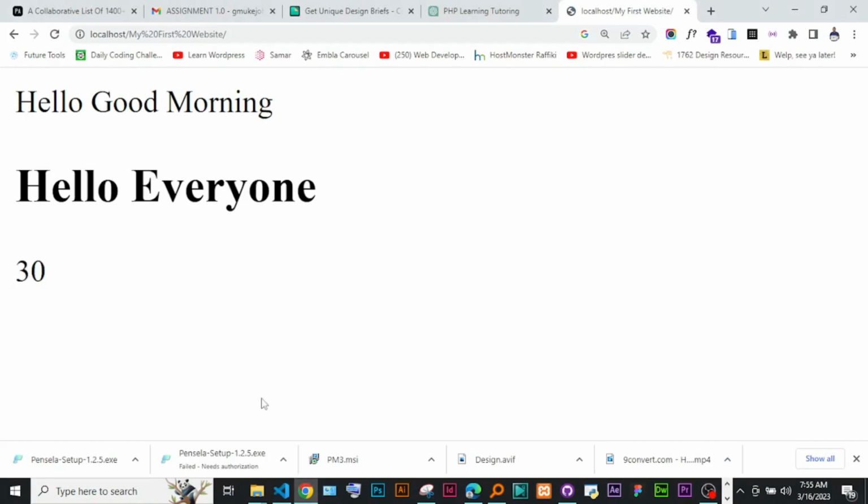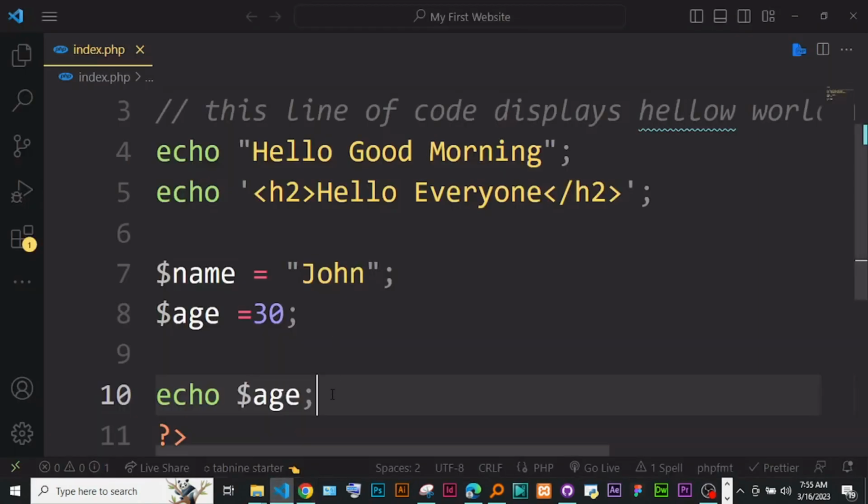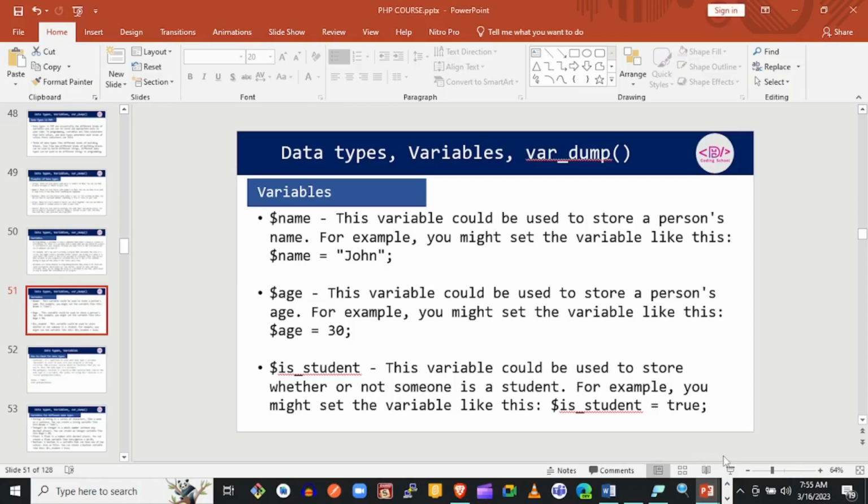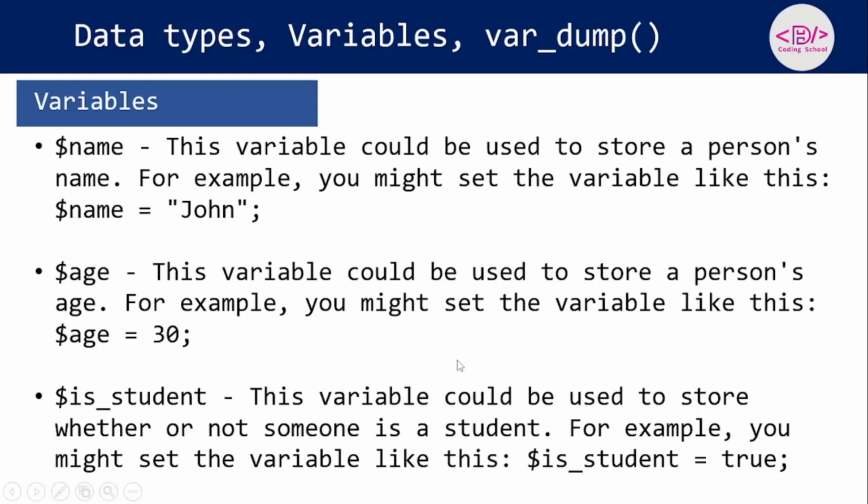Great. So this is how simple it is to create a variable in PHP. Have a name, attach a $ sign to that name, and then put in the value you want. Okay, so let's continue seeing more about variables. You can see we created a name. This variable could be used to store a person's name. For example, you might set the variable like this.